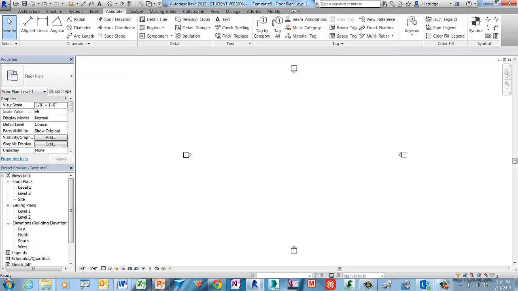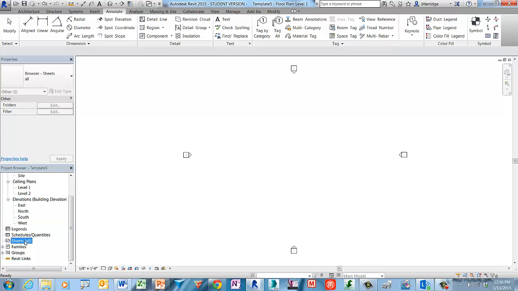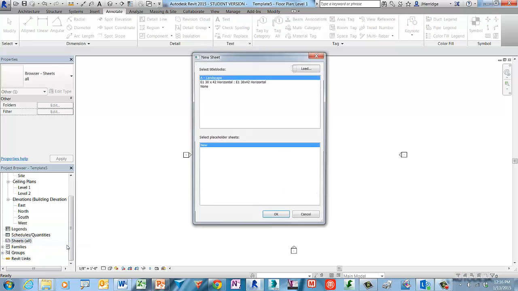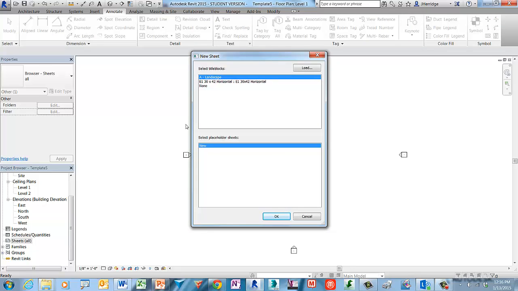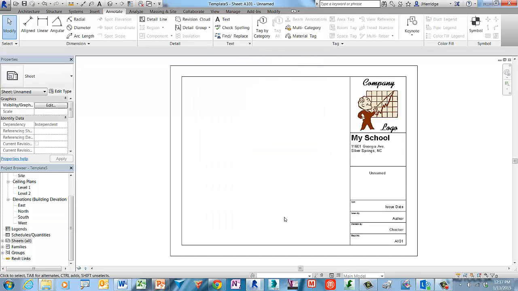Next up, let's go ahead and create a new sheet. So move on to Project Browser, right click on the Sheets folder, go ahead and choose New Sheet. Let's go ahead and select a landscape and click OK to continue.